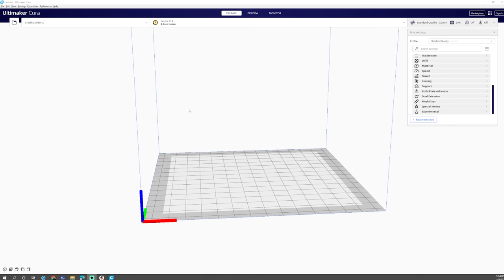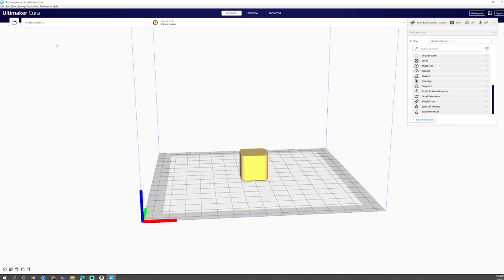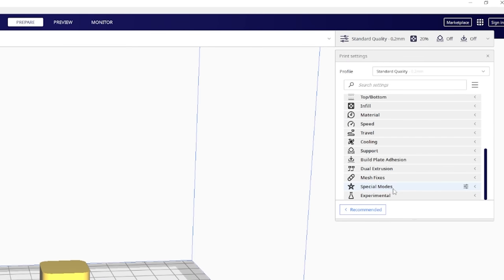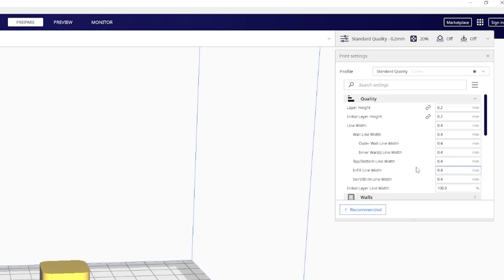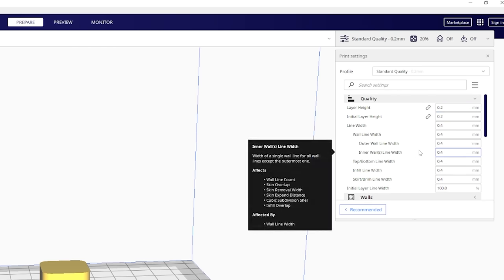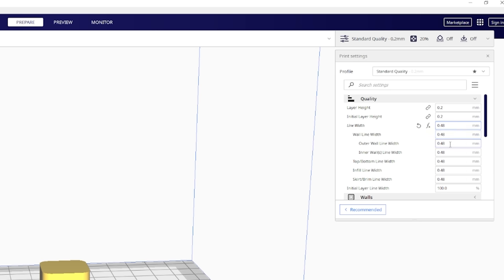To show you quickly, if you want to do this in Cura, what you need to do is grab your file. So I'll just run to my downloads and grab that flow rate cube. There it is. In the side over here, you're going to click on special modes, go to spiralize outer contour, and click that. And then if you scroll back up, your layer height should be 0.2, which is great. And your line width, like we talked about, needs to be 0.48. If you change the first one, it changes them for all of them right here, which is great.